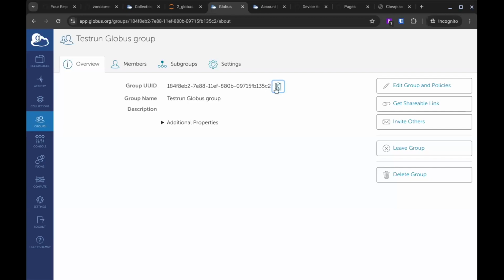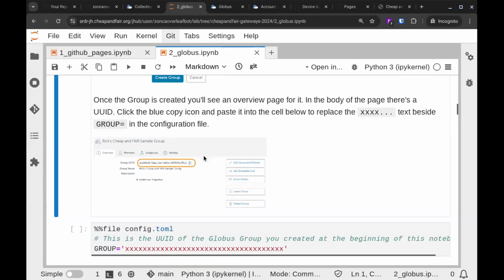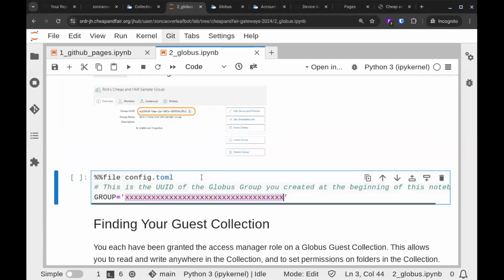Click on this icon on the right to copy to clipboard, and then you are gonna paste this into this cell. Okay, so you're not supposed to paste mine, you should paste yours. You get it from the home page of this group, which you just created.